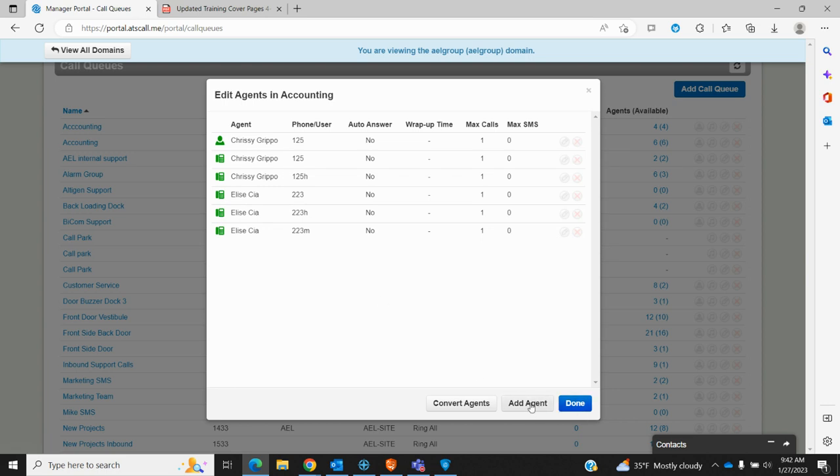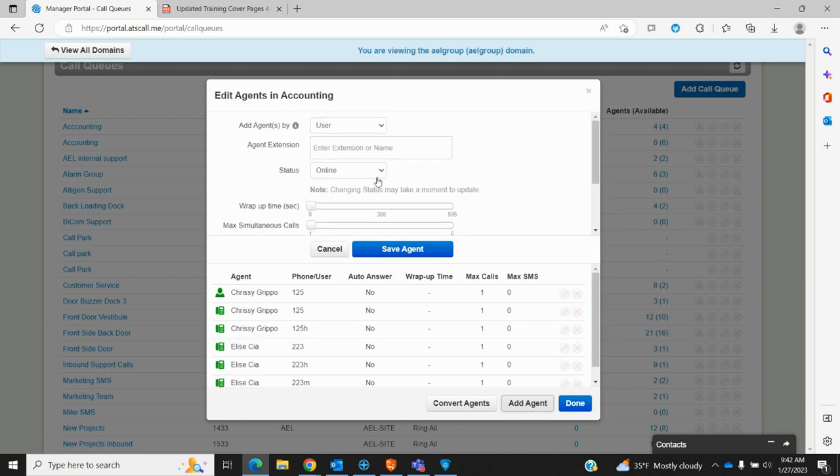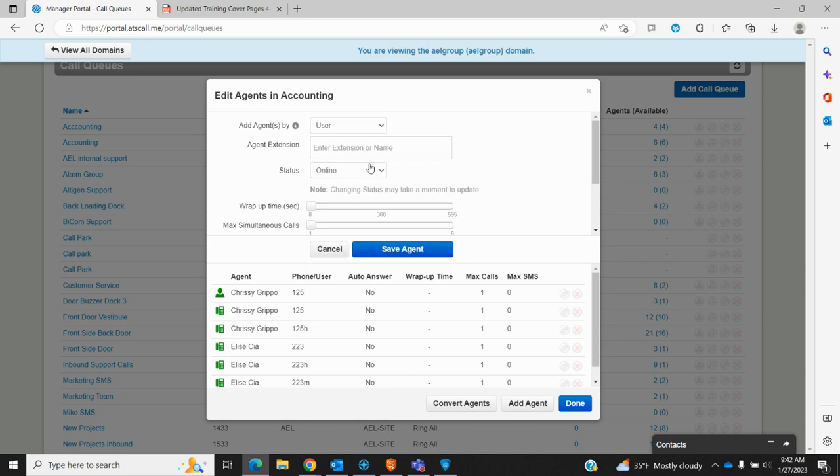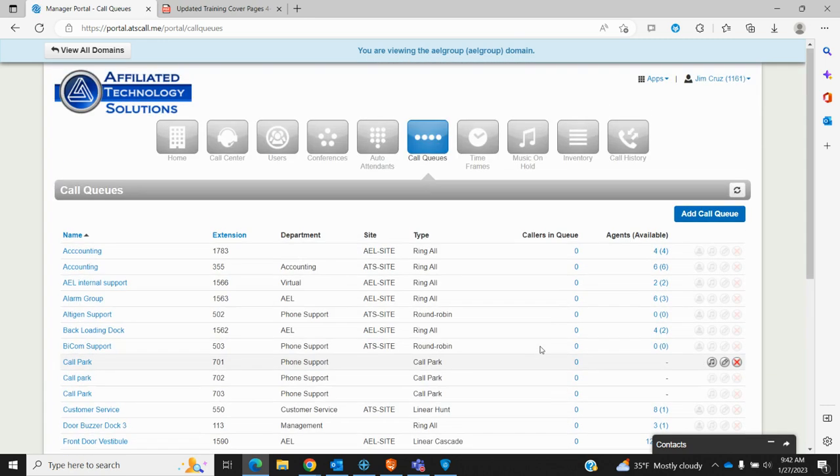You also can add agents or remove agents from this function. If you click on add agent, it gives you the ability to put in the user that you want to add to this group, and then take them online or offline. Always click save agent if you do, and then click done if you're done. So that is your queue management.